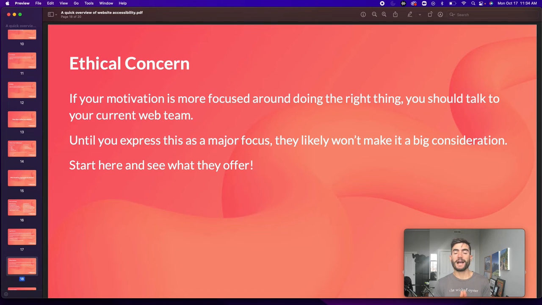So for an ethical concern, you start here and you see what they offer. You see what their skills and knowledge are with this currently, and you start that conversation so that they can understand this is important to you. We should start planning and budgeting for this when they start asking us for future work.